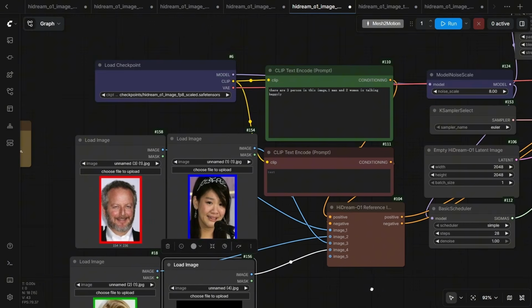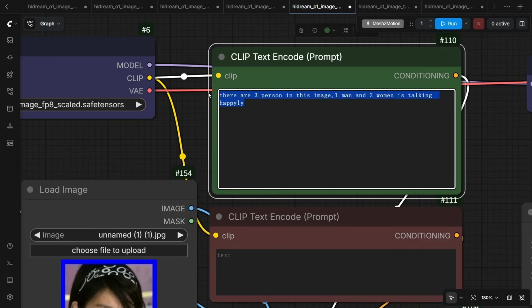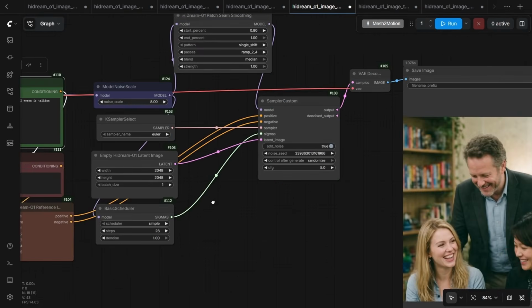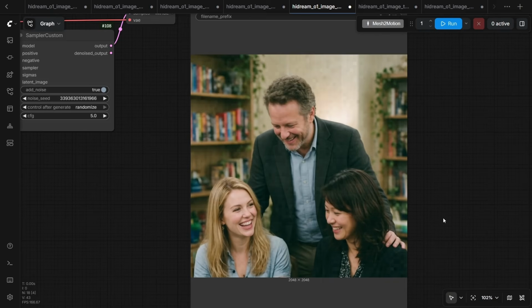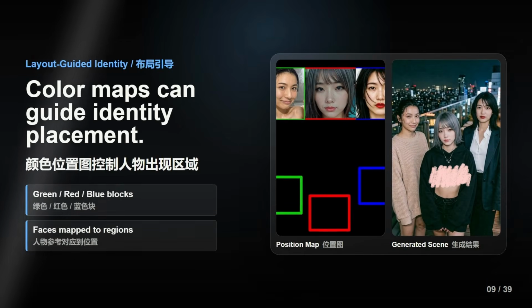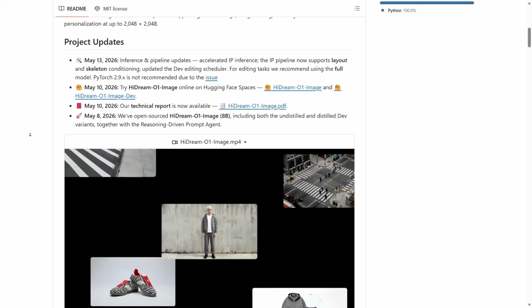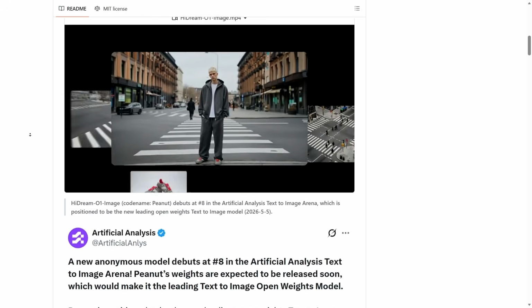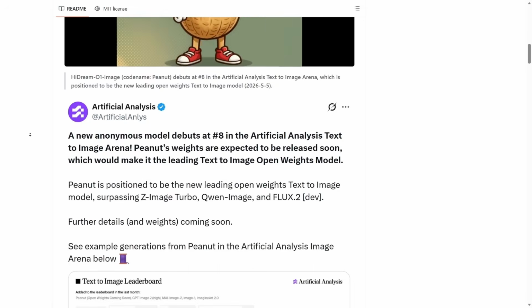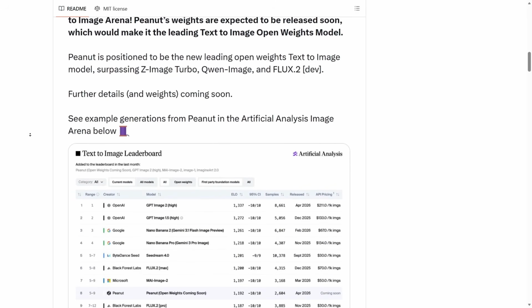It uses position maps of different colors to control where multiple reference faces appear in the final image. That is to say, the reference images don't just provide identity information. They can also correspond directly to the layout. This is seriously mind-blowing. HiDream-O1 is an open-source image generation model released by the official HiDream team in May 2026.